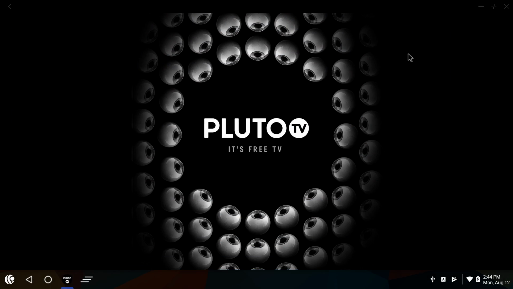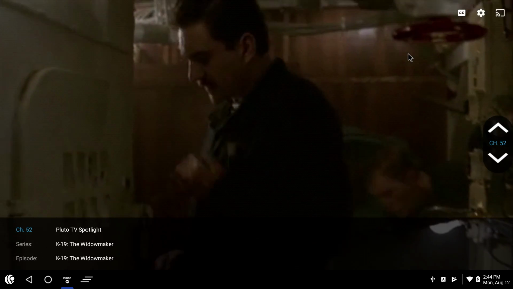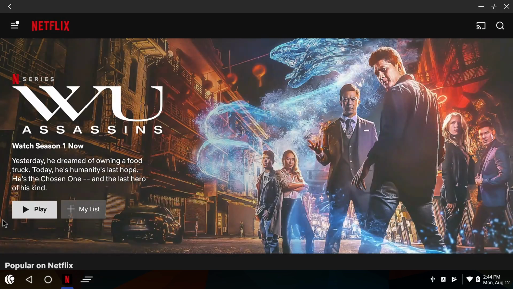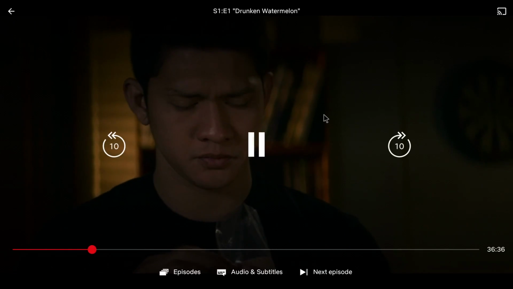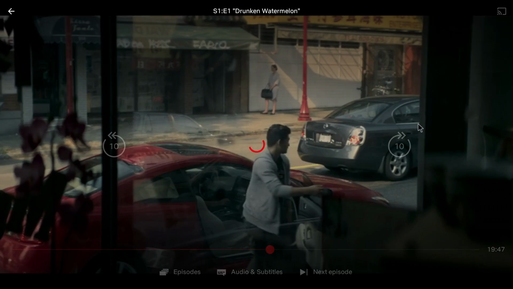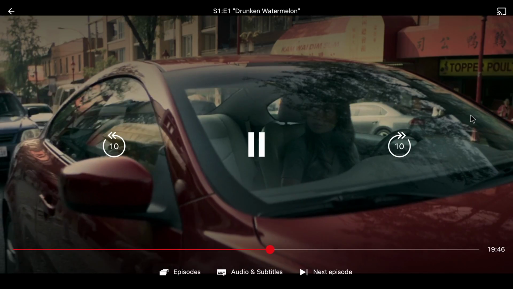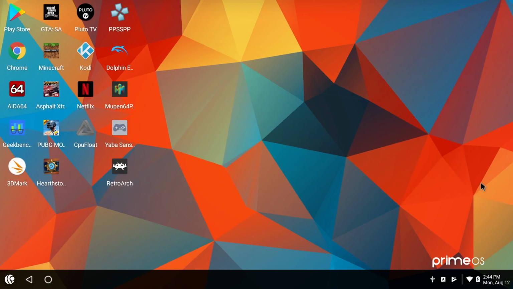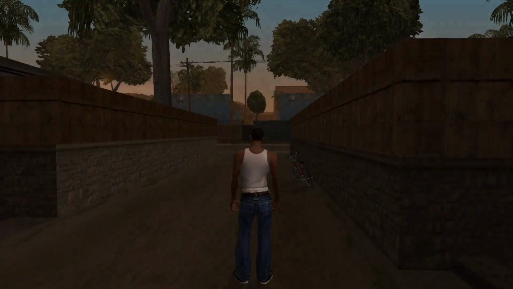I've been using Pluto TV a lot lately on my Android devices. Works great on this little machine. Same thing with Netflix, but like I said, you'll only get 1080p out of it. PrimeOS does come with a built-in key mapper, but there are a lot of games that will work natively with controllers, like the Xbox One controller connected over Bluetooth.